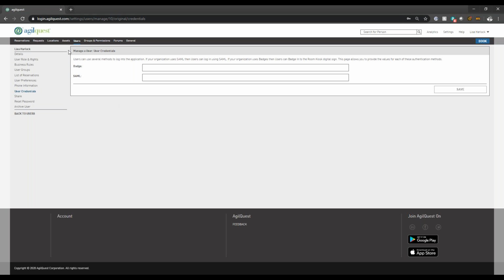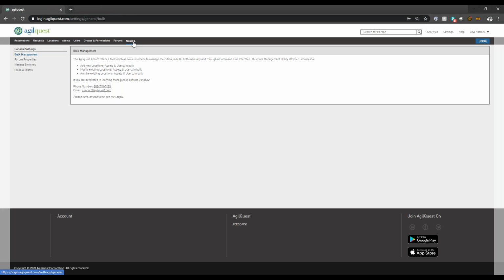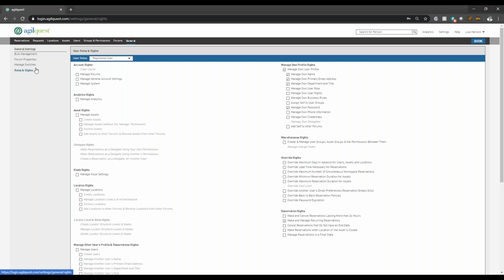All right, so that's everything for user configuration. If you have any questions, please let us know. Now let's touch on the General tab. The General tab has some global settings. And today what I'd like to focus on is the role and rights templates.